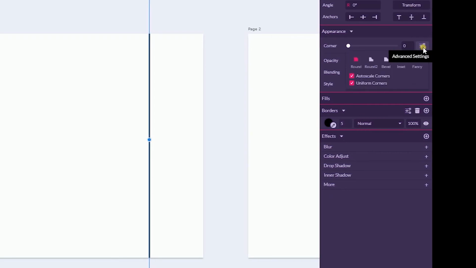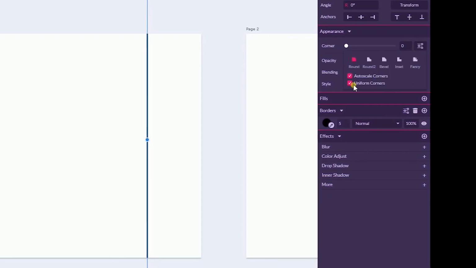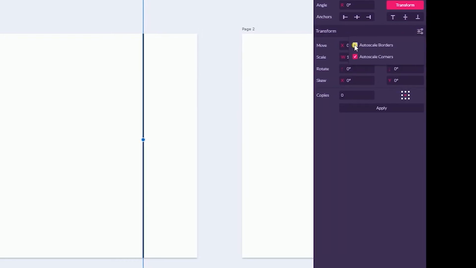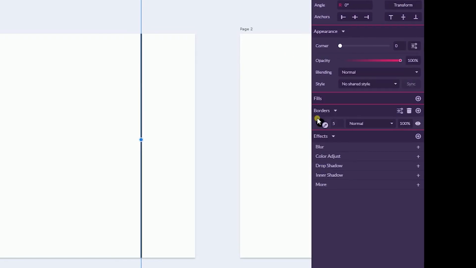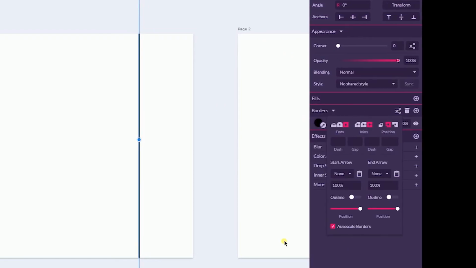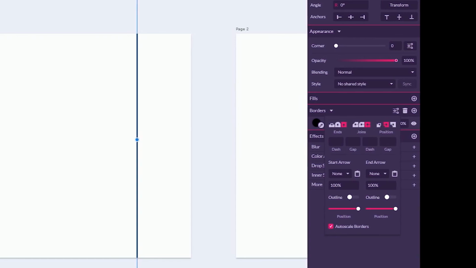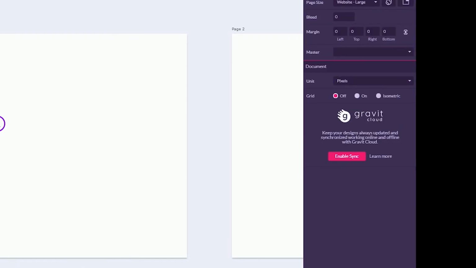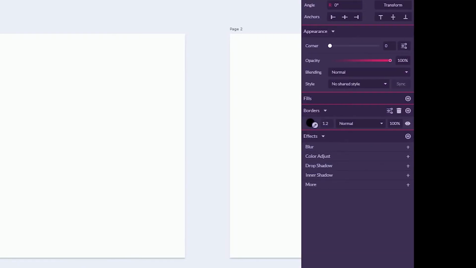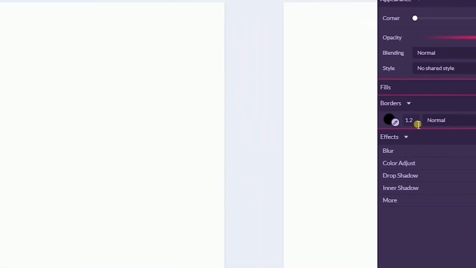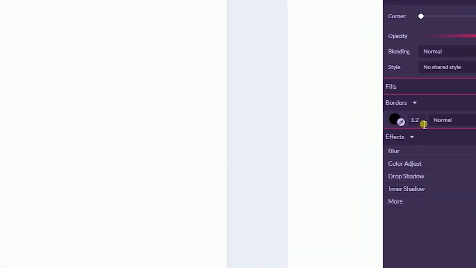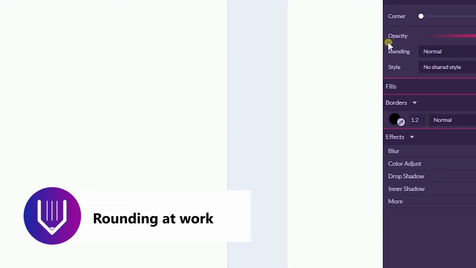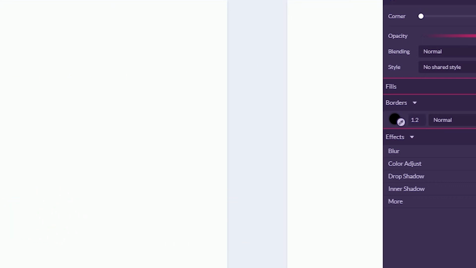And let me now enable this option, Autoscale borders. So let me go again to the transform, or you can also go to the borders itself. You can click here and choose Autoscale borders. Now when I size down my image, you see that the border is sized down accordingly. So now I have a border weight around 1.2 pixels. So this is very important and vital.